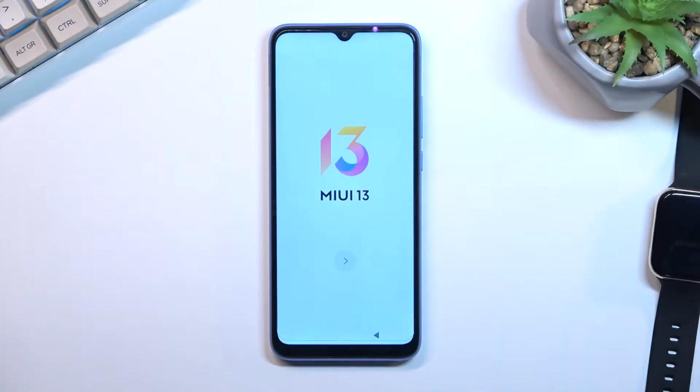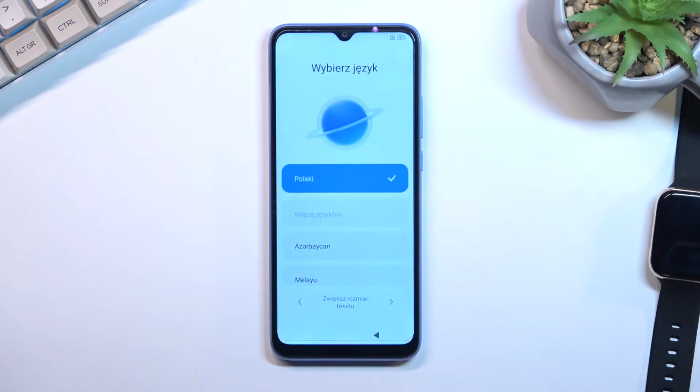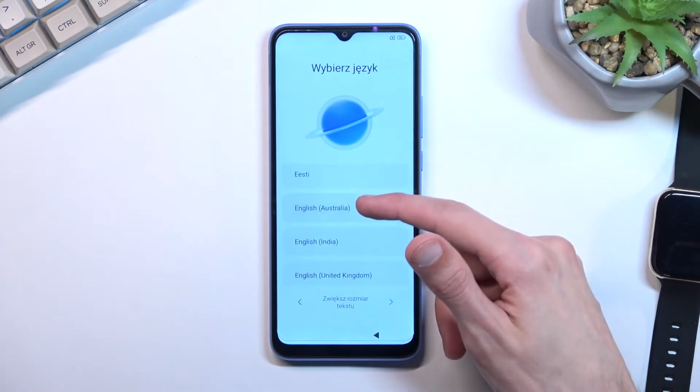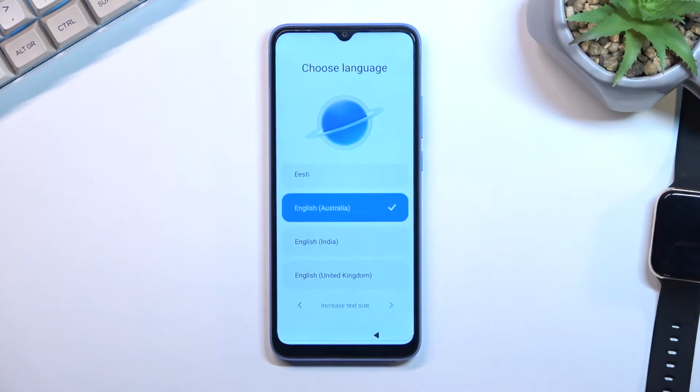Welcome. In front of me is a Xiaomi Redmi 10C, and today I will show you how you can go through the setup process of this phone. So when you boot it up for the first time, you should be presented with this screen right over here, and all you need to do is tap on the arrow and find your desired language. So I'll be selecting English.